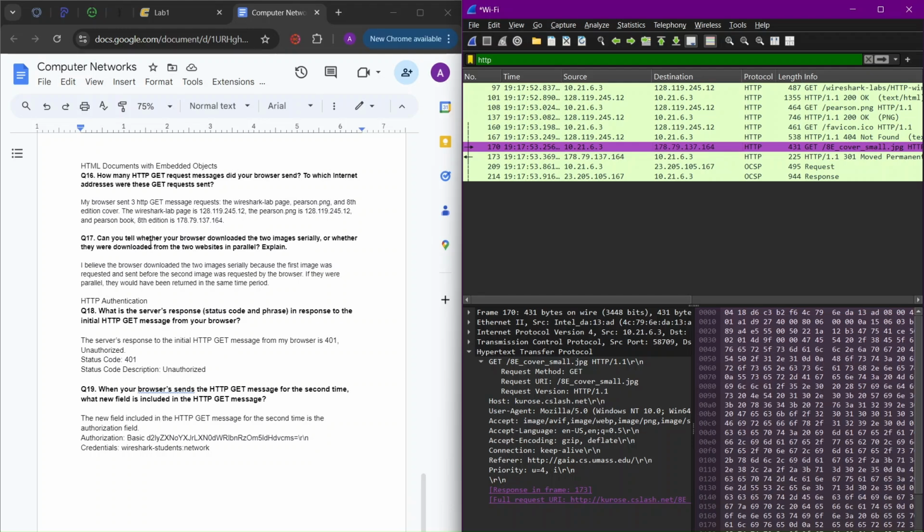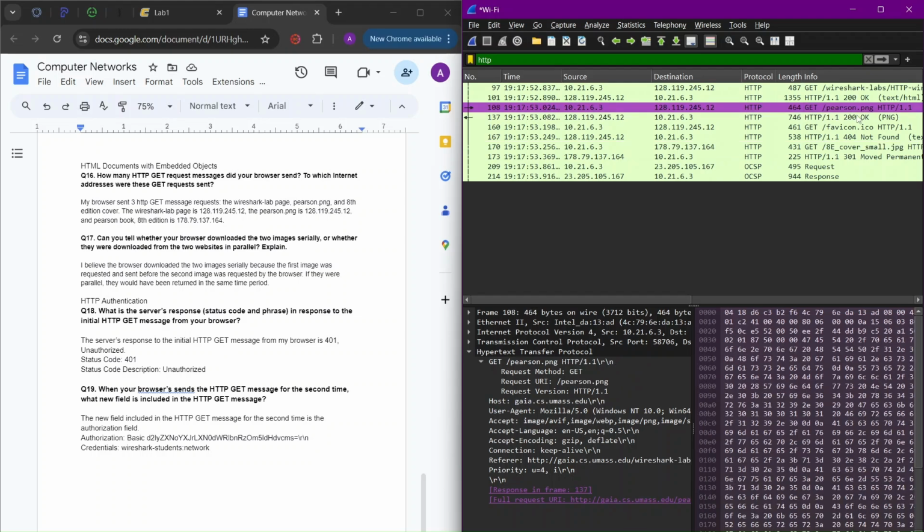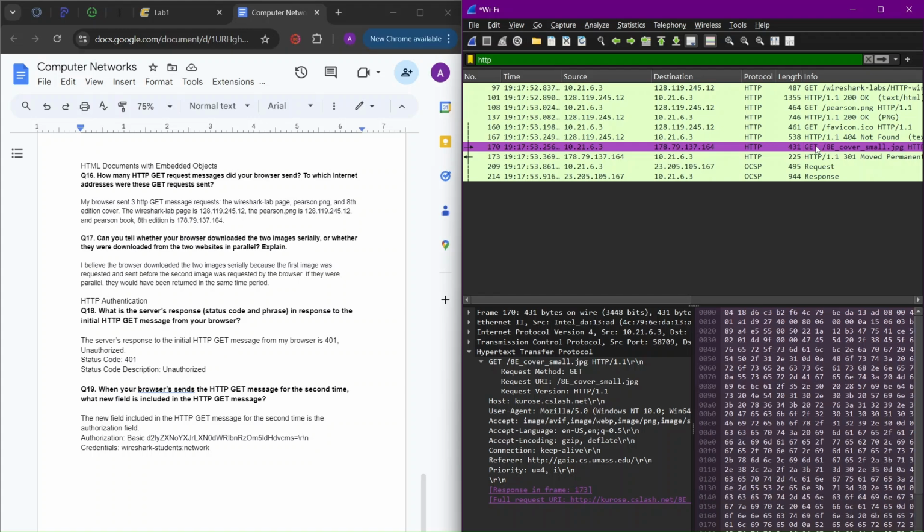Now, how can you tell whether your browser downloaded the 2 images serially or whether they were downloaded from the 2 websites in parallel? Yes, you can. So you can see when I launched the website, it said okay. I believe the browser downloaded the 2 images serially because the first image, Pearson.png, was requested and sent before the second image, the 8th edition small cover JPEG, was requested by the browser.